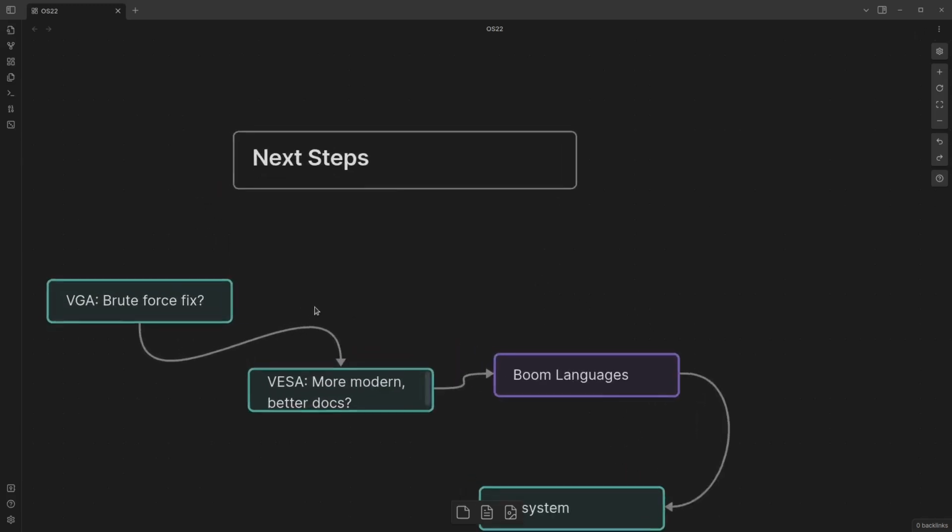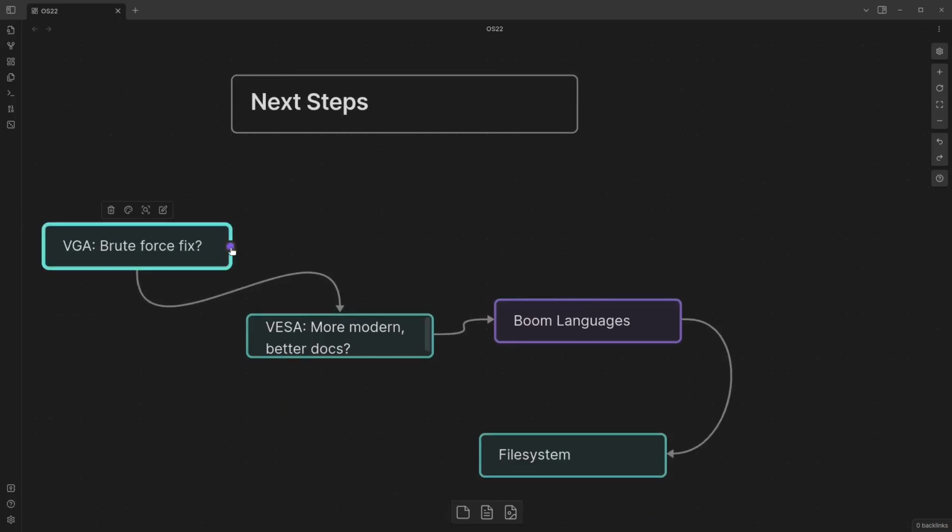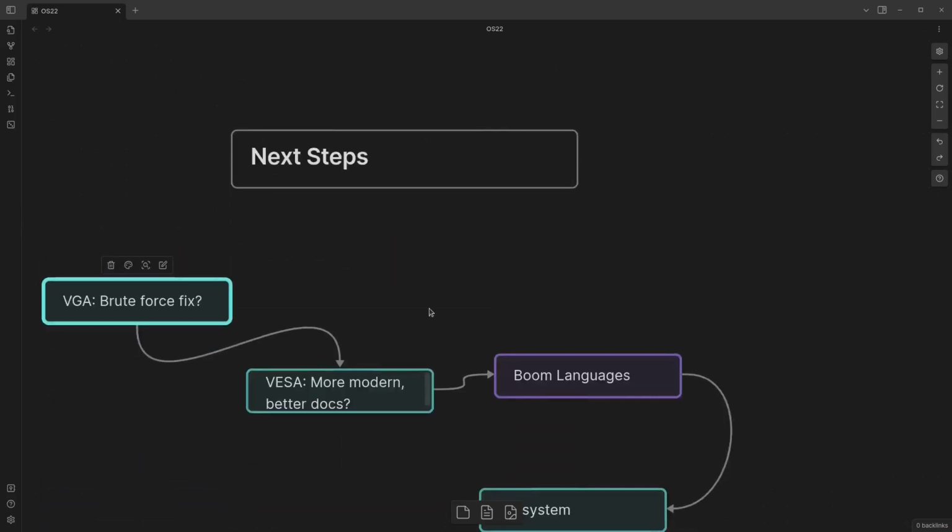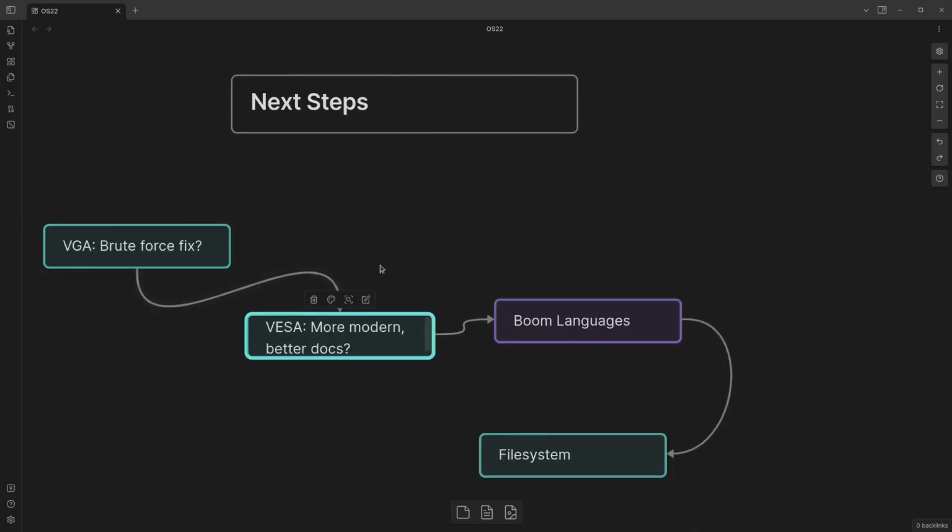But I know John Strong has been working hard on it, and maybe I'll be able to find something too. We'll see. Next steps, so we can continue with the brute force fix that you see up here for VGA. VESA could be an option. Apparently it's a more modern display standard with maybe better documentation, although the trade-off is it's not quite as widely supported as VGA, but probably still pretty well supported, right?